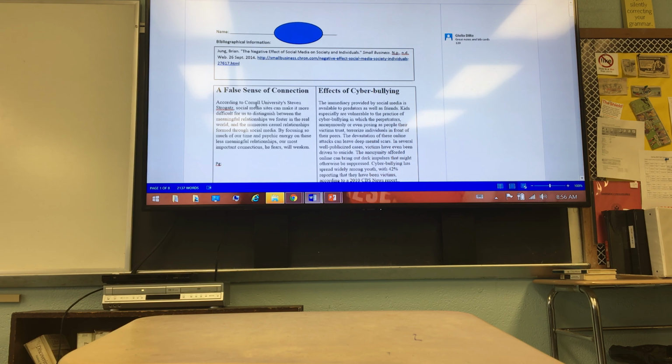Okay, so this student is doing a research paper on cyberbullying. So these are her notes. She has her bibliographical information over here in the box where you were supposed to put it, and all of you who did your note cards did this correctly. I checked that, so that's important. And now you have here this particular note. She summarized a false sense of connection for cyberbullying. This information in the second box falls under effects of cyberbullying.